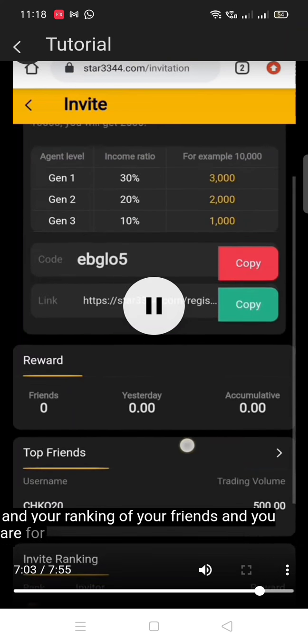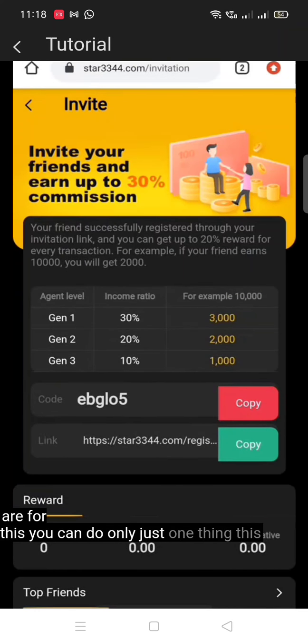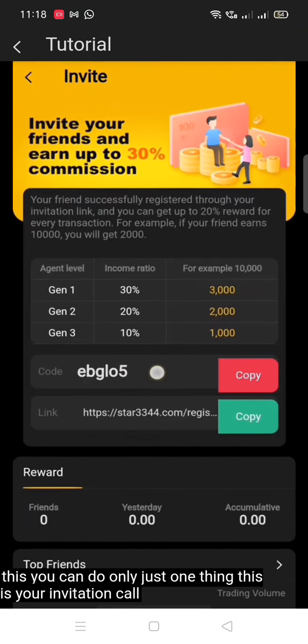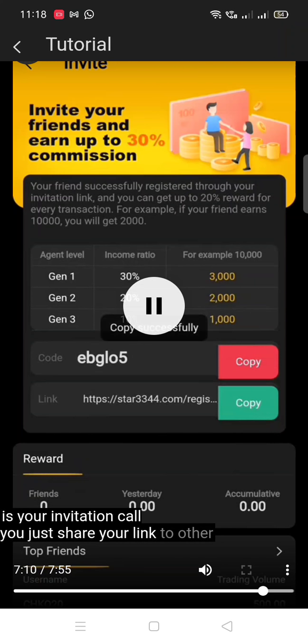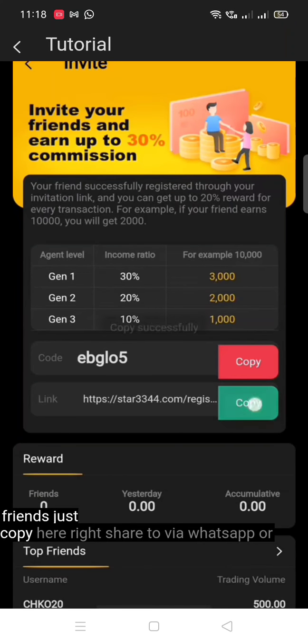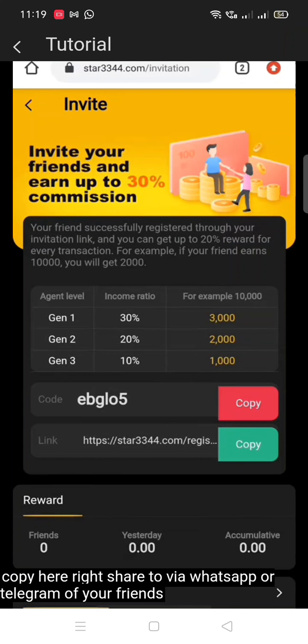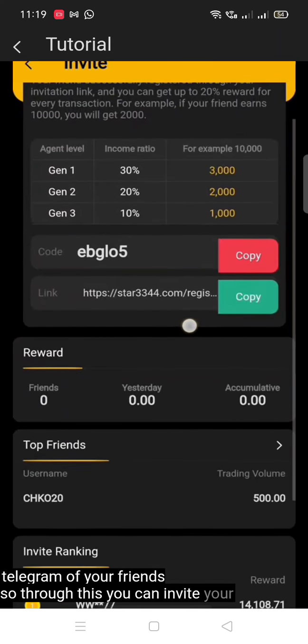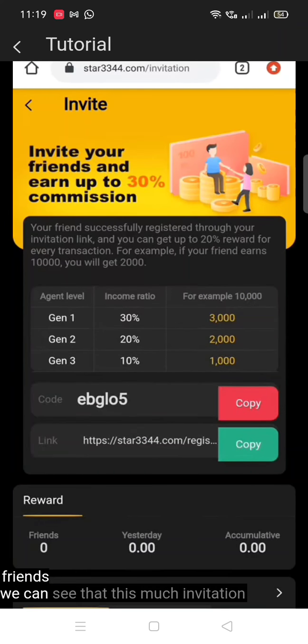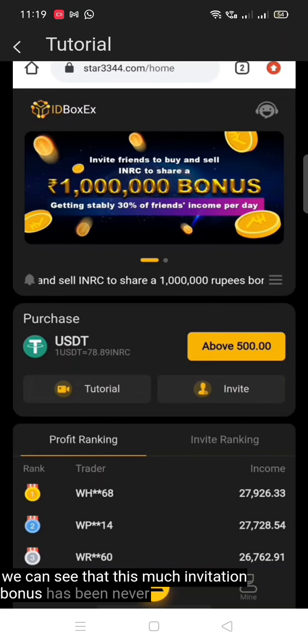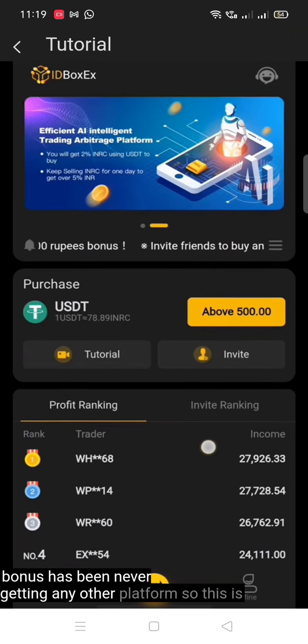For this you can do just one thing. This is your invitation code. You just share your link with other friends. Just copy it here and share it via WhatsApp or Telegram with your friends. So through this you can invite your friends. We can see that this much invitation bonus has never been available on any other platform.